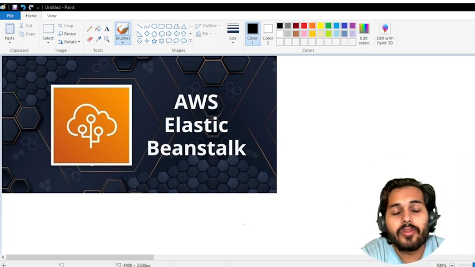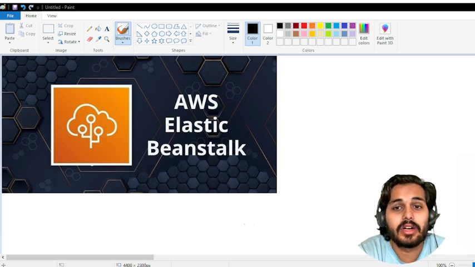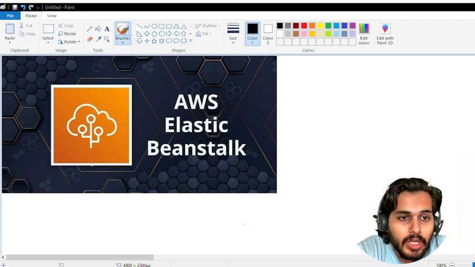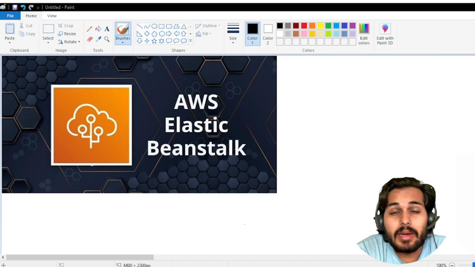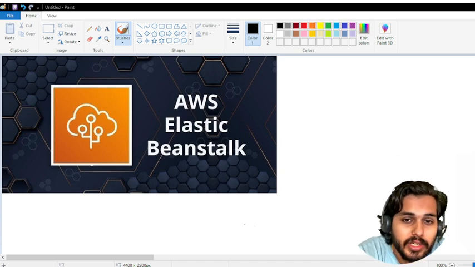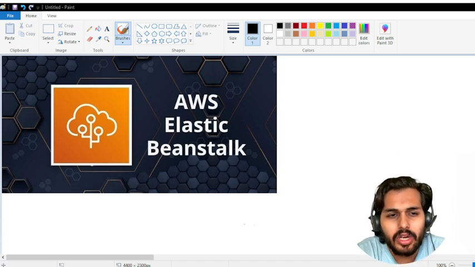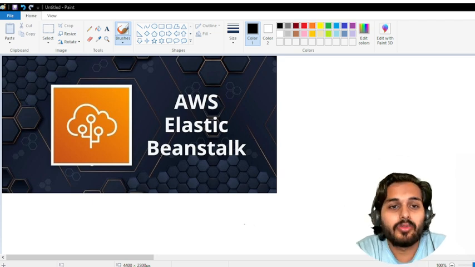I'm Chayan and today we are going to see a magical service that helps you deploy applications without managing the underlying infrastructure. That is AWS Elastic Beanstalk for you. So if you ever wanted to deploy code without worrying about the servers, the load balancers, or even the auto scaling, this one is for you.